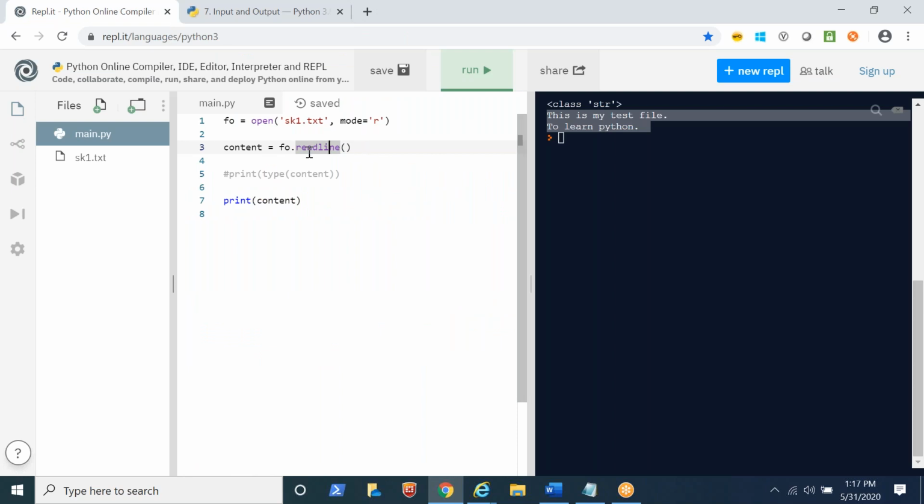So it's only reading a single line. If I run this, I change my method, I run this, it gives me only the one line. It can give me the whole file, right? But I want to see the data type of this also. String. So read and read line both are giving me string data type, that I know.